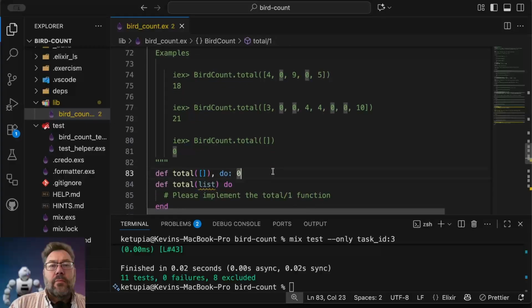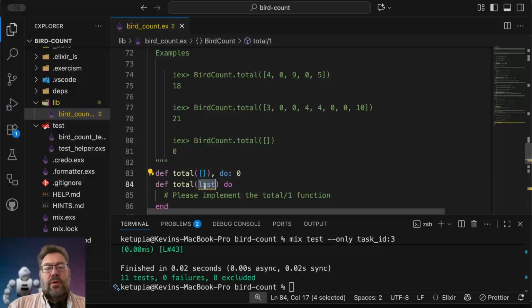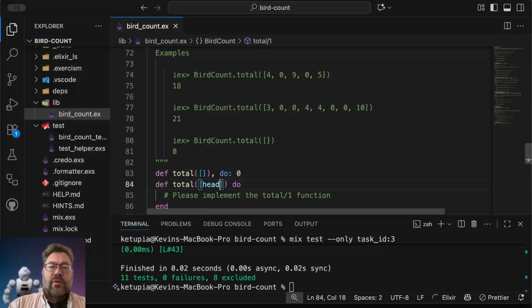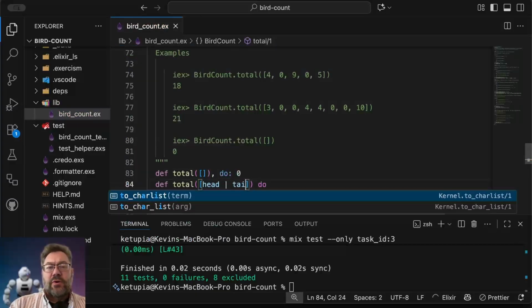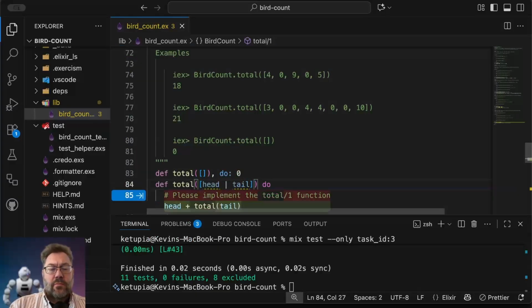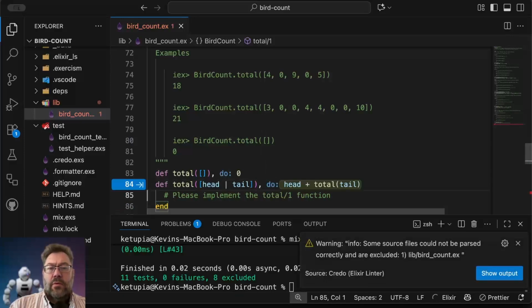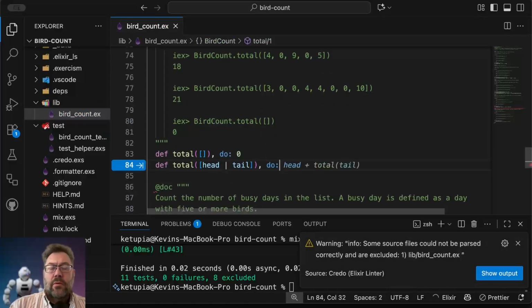That's correct. Returning 0 for an empty list is the base case. Now, how about the case when the list has elements? What's the next step in the recursion? Well, it feels like we should start by deconstructing the list. Yes, deconstructing the list is the way to go. How would you break a non-empty list into its head and tail?